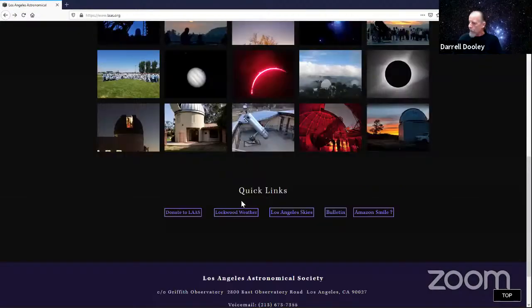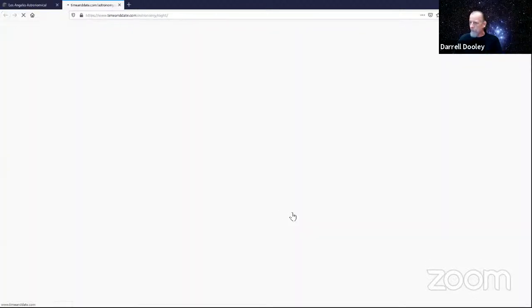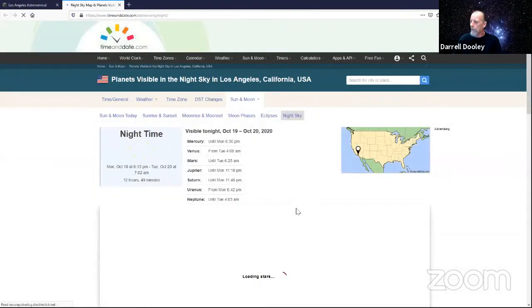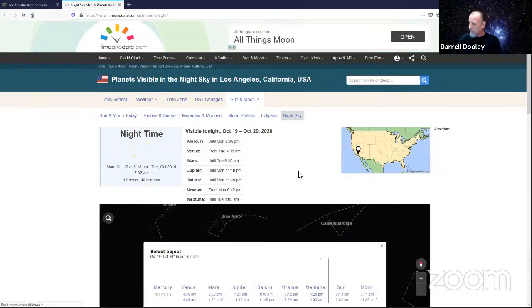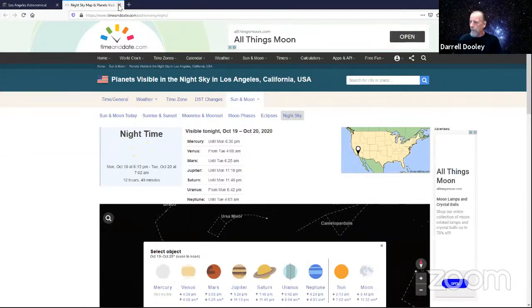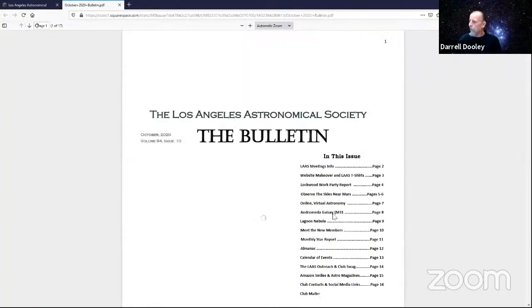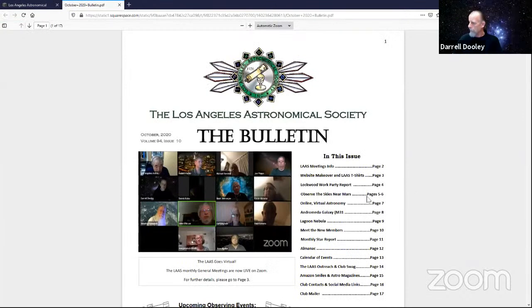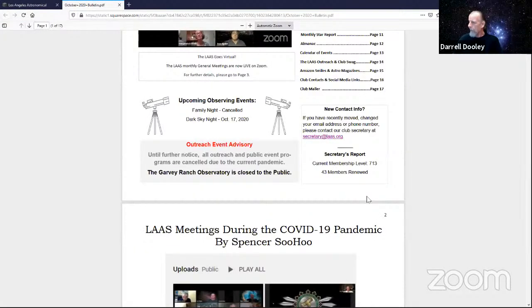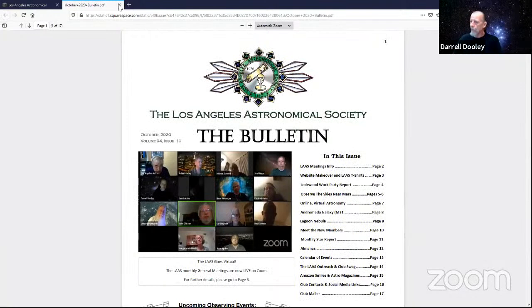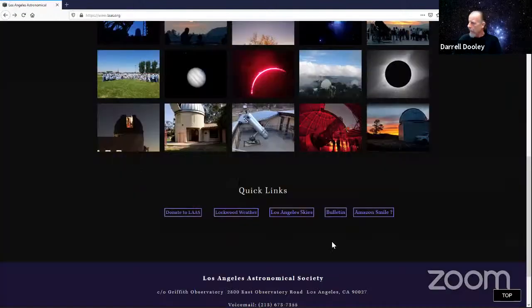If you don't know much and you want to know what's happening, this quick link on the front homepage to the Los Angeles skies tells you what you can see in the sky tonight at what time. Very straight up, straight ahead. Easy to find information. The bulletin takes you to our current month's bulletin. So you don't have to go to a link, you don't have to go anywhere, you can just go to the site, it'll be there.